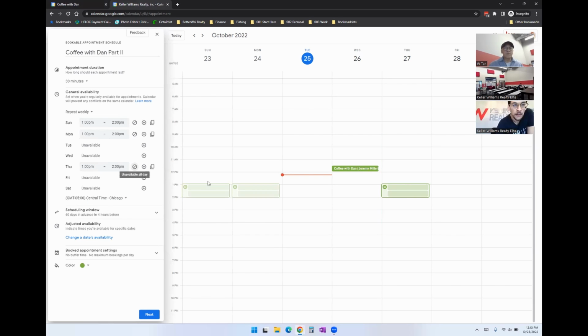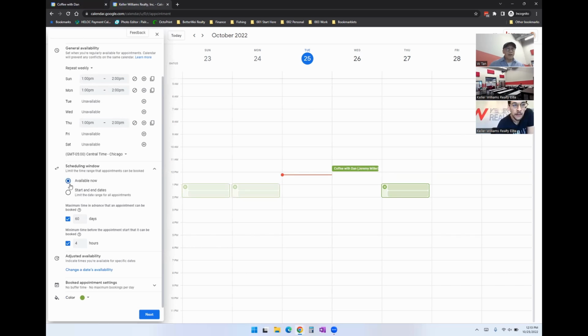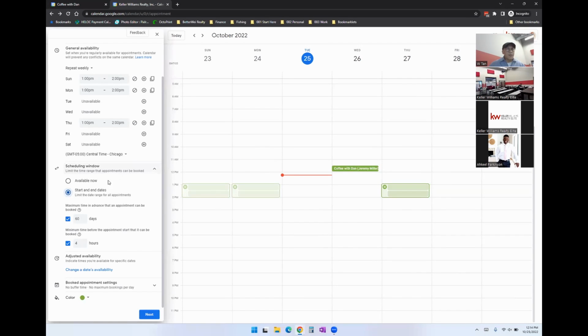So I'm just going to put this in for 3 days of the week, Sunday, Monday, and Thursday, for sake of conversation. So if you look on your calendar on your right panel, you will see these 3 slots are booked. Your time zone is Central Time, Chicago. Scheduling window is, you can mark this as available now, or you can have particular start and end dates when this availability is going to be available to your customers.